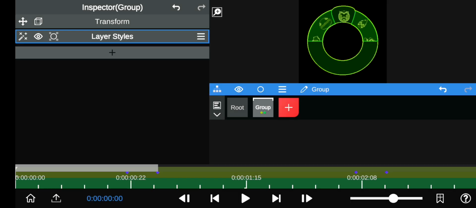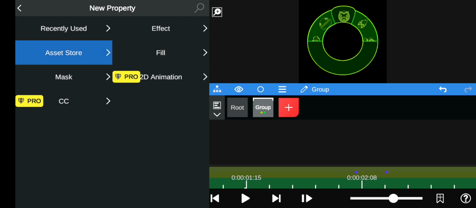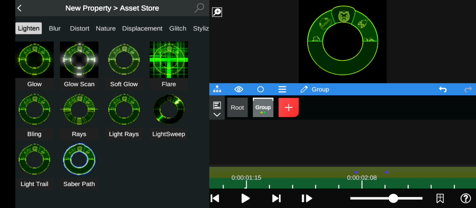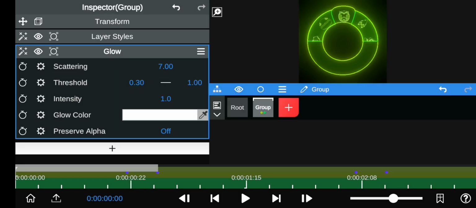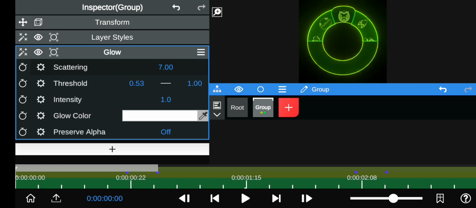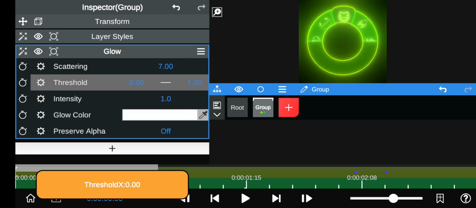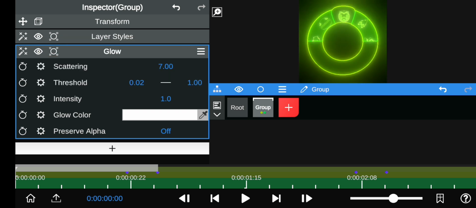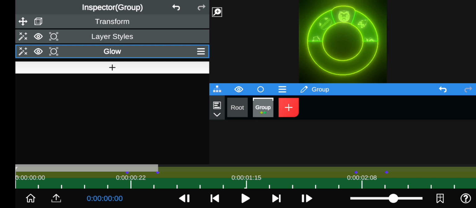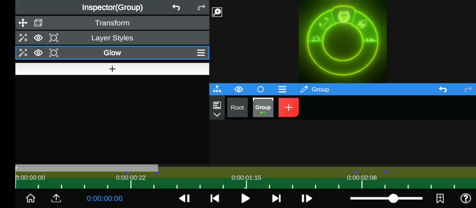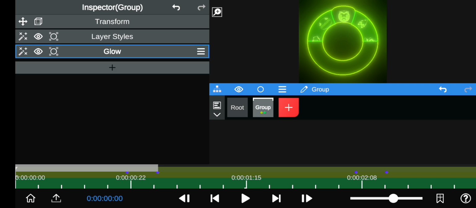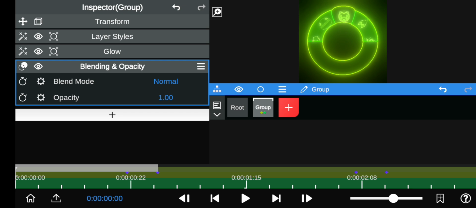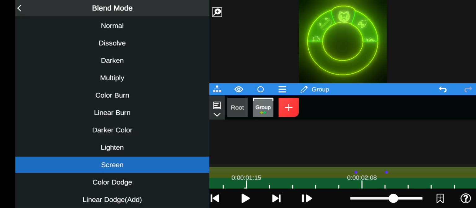And then the last part is just add asset store. And then you're gonna go here all the way to the start and lighten. Gonna click the glow, and you're just gonna make it glow. Just drag this threshold, drag it all the way here, but you don't have to. You can just make it so that it looks like that. There, that looks good. And then the last thing that you need to do is click the white plus, click on effect and blending, click on normal, and make it screen.